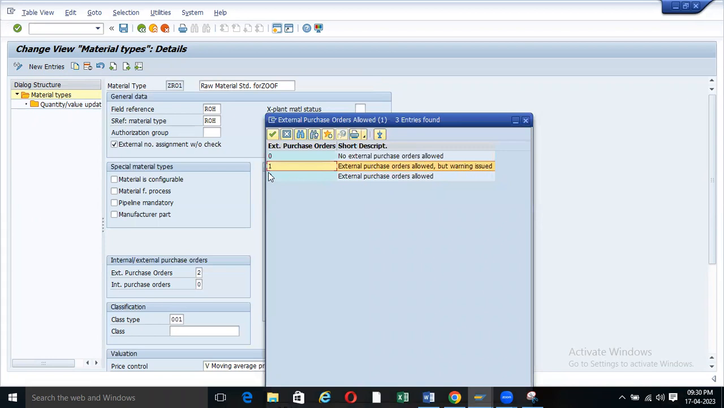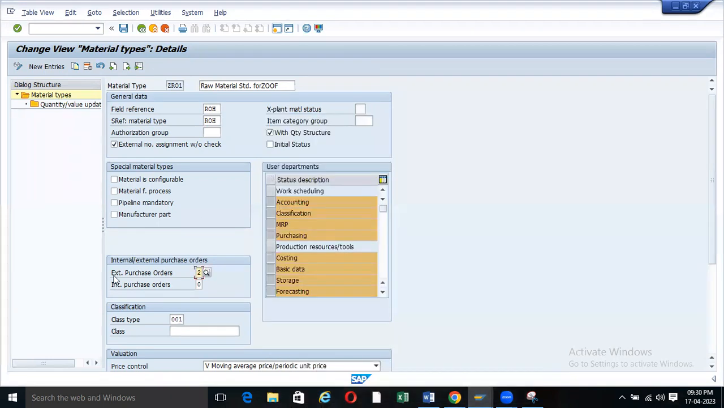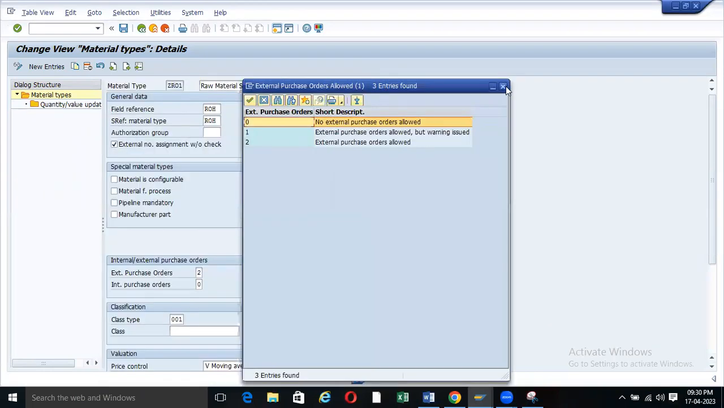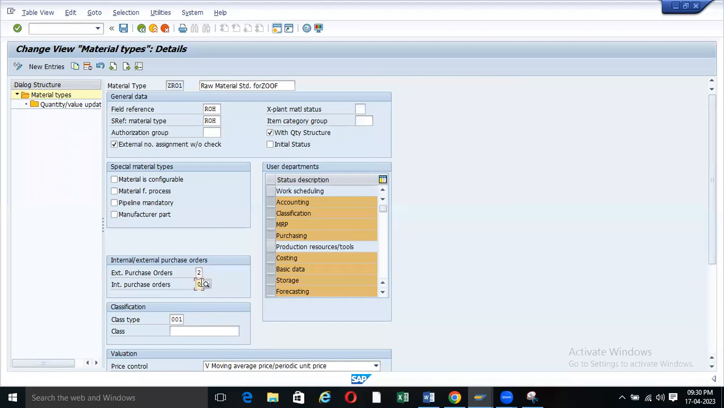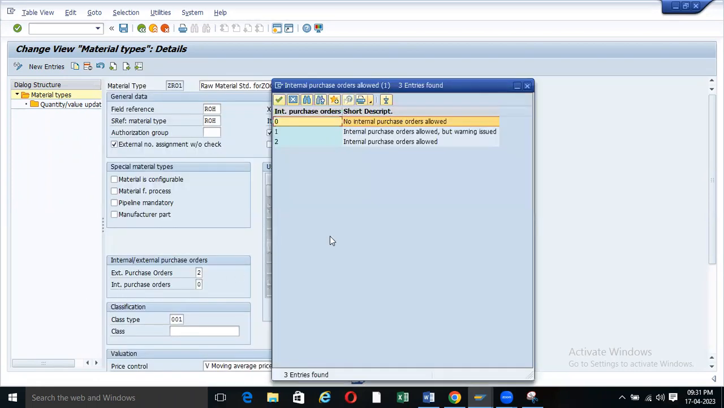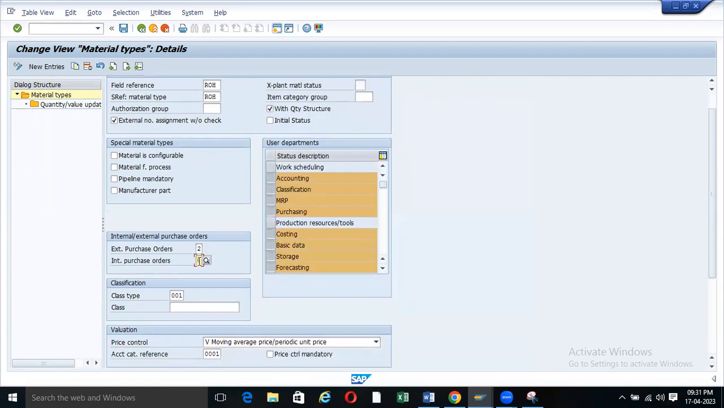Here I am selecting 2 for purchasing any raw material. We can create a purchase order, and for that purpose always select this as 2. The external purchase order is created for the raw material there, and the internal one we are not creating, since the raw material is not produced in our internal plant. So for the internal purchase order for the raw material, you can always select 0, meaning no internal purchase order will be allowed.